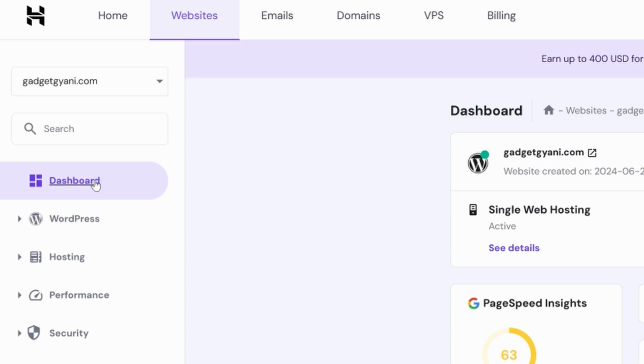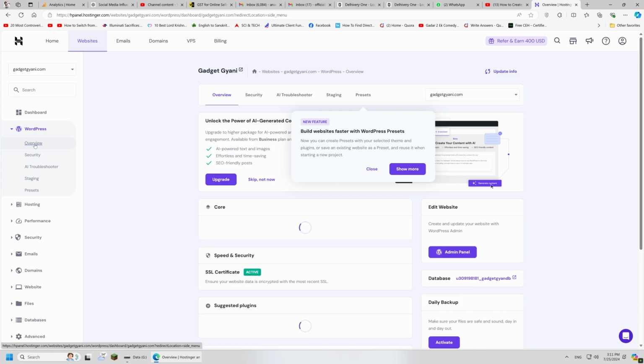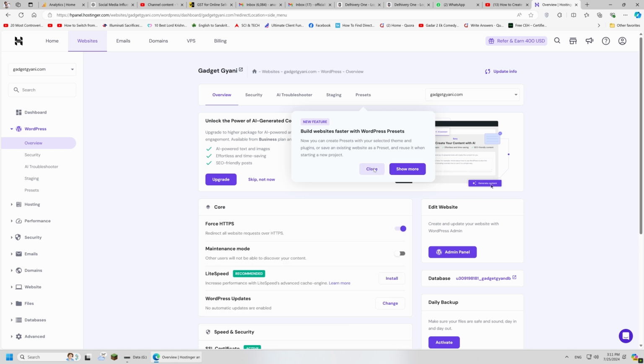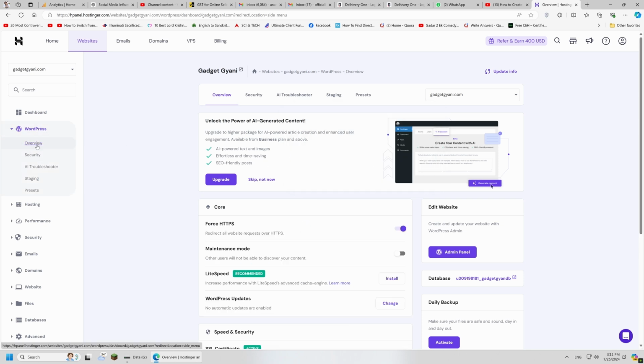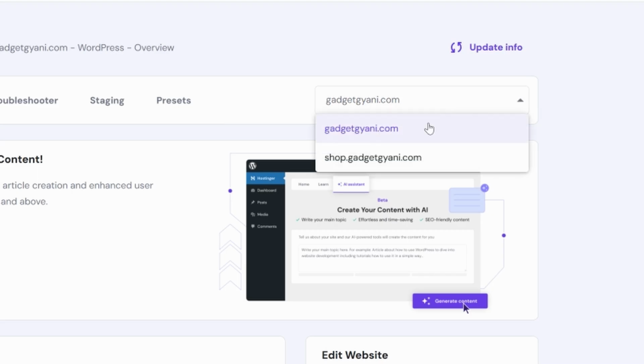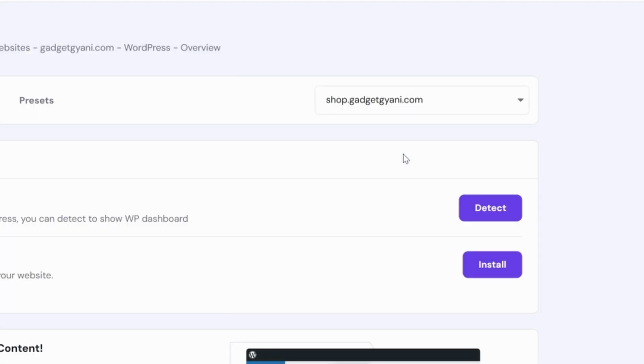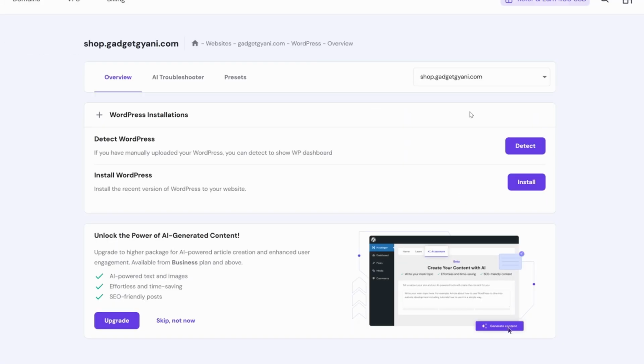Go back to the hosting dashboard. Scroll down to find the WordPress option and click on it. On the upper right-hand side, you'll see your main domain. Click on it to open a drop-down menu and select your newly created subdomain. Click on the Install WordPress button.